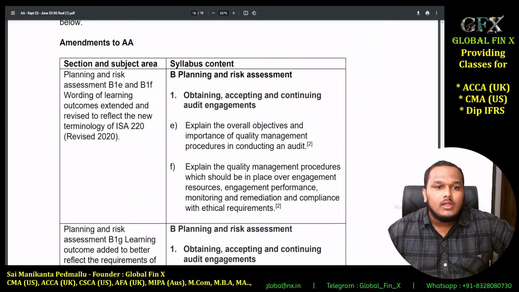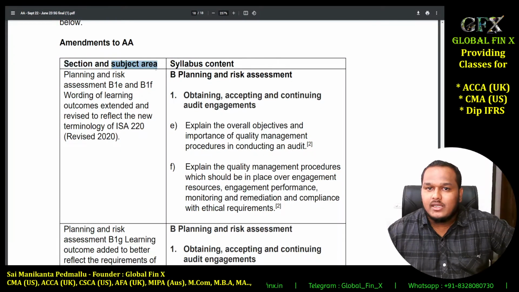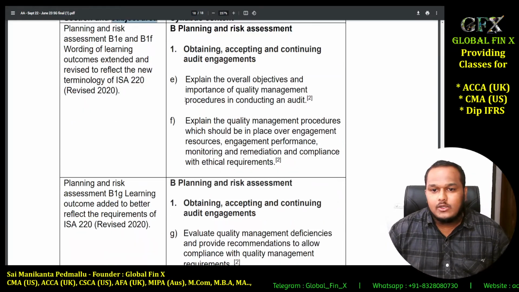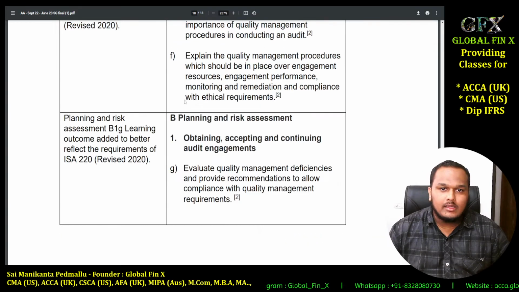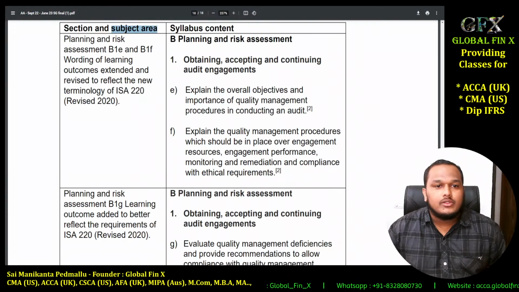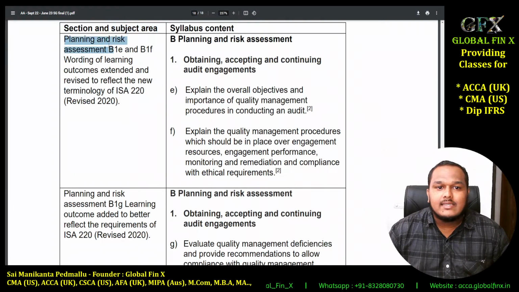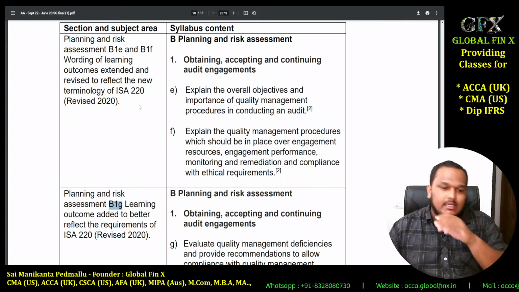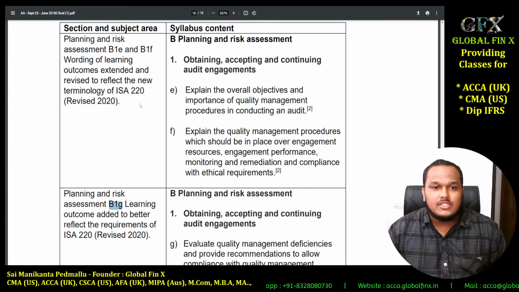It shows which section and which subject area the changes are related to, and what content is being changed. You can see only 2 changes are covered for you guys. There is nothing more than this. So let's real quickly go through these things. The first one is planning and assessment. As I told you, only in section B did you have changes: B1E, B1F, B1G. So E, F, G, the last 3 parts of B1, had certain changes.